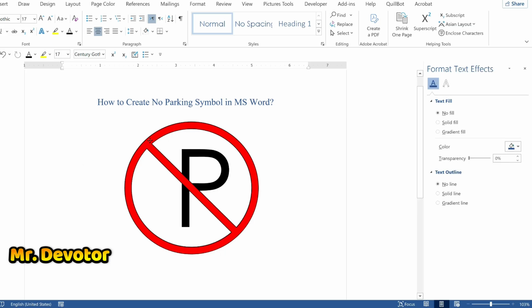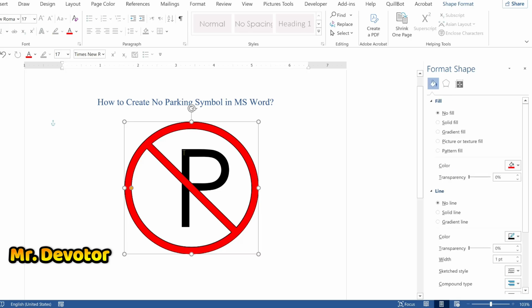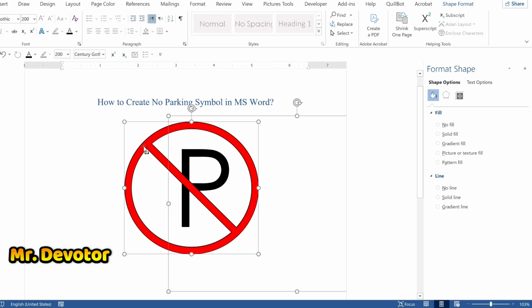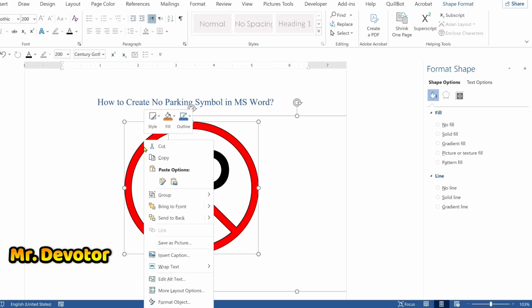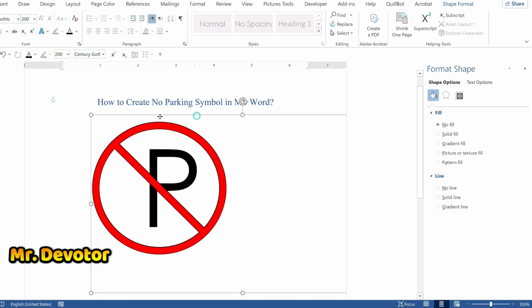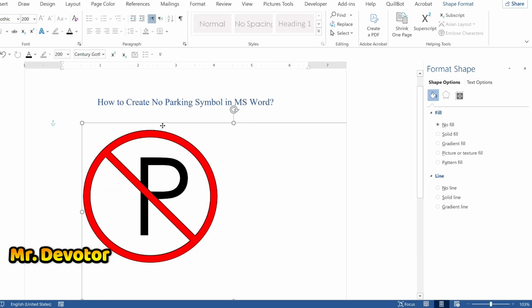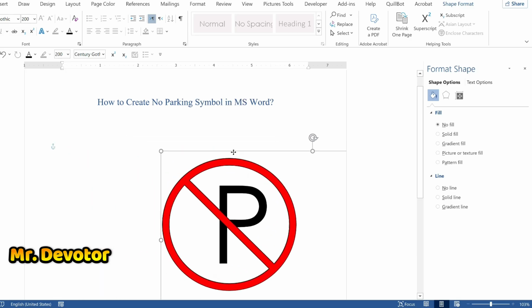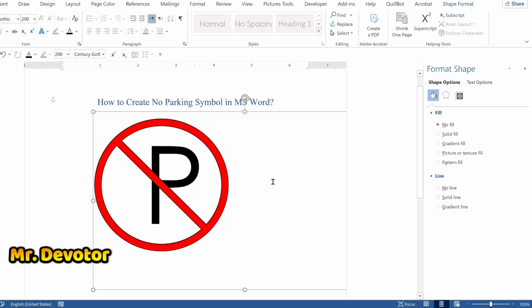And now select the no parking sign and P all together and click Group. And now you can move it all together anywhere on the MS Word page. So in this way you can easily create a no parking symbol in MS Word.